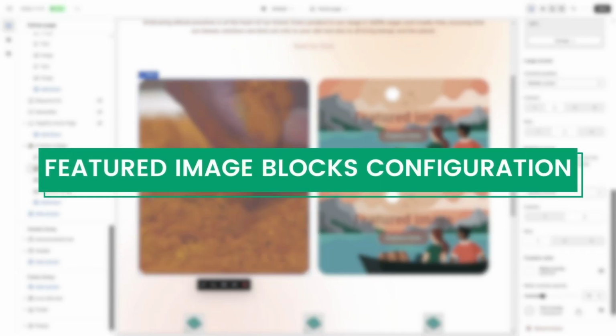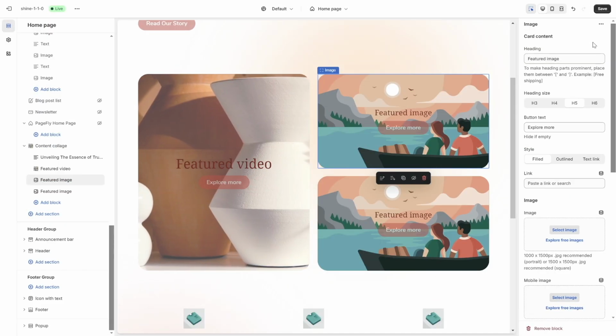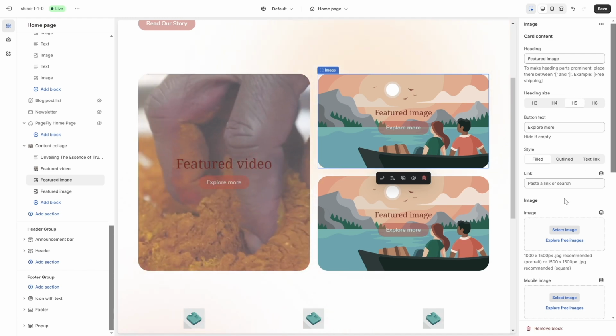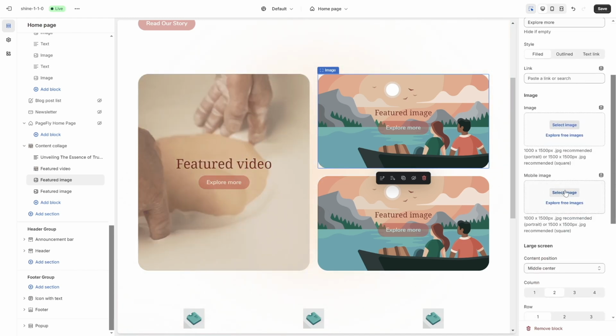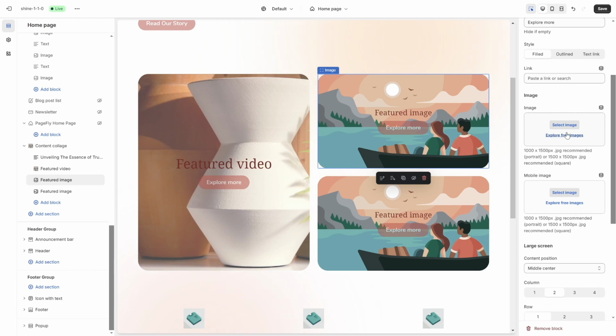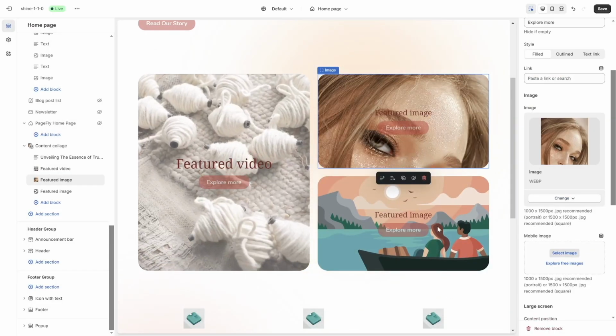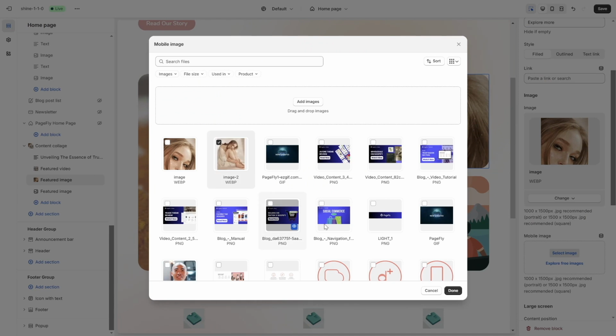Next, I will talk about the featured image block. The settings here are similar to the previous 2 blocks. However, in this block, you can choose different images for mobile and desktop. For example, I'll select this image for the large screen and this one for mobile.